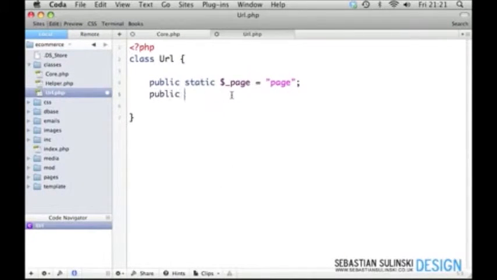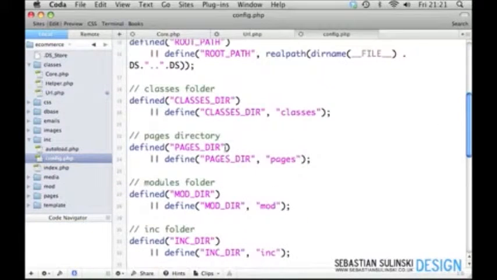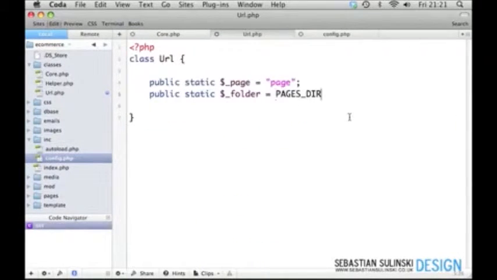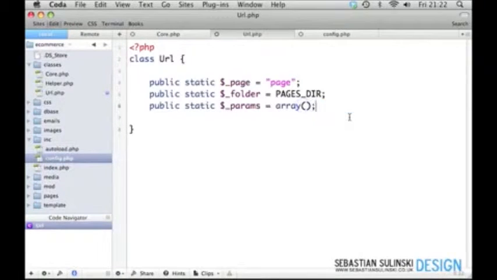Next one will be public static $_folder equals, and if we open our inc file, open our config.php, you may remember that we've already created the constant which stores the name of the pages folder. So if we copy the name of the constant and assign this constant to our static parameter called _folder. Another one, public static $_params, and this is going to be an empty array for the time being.